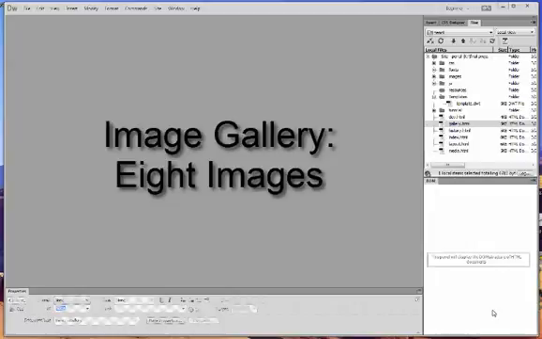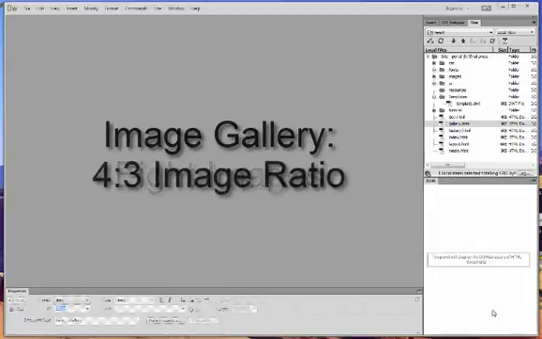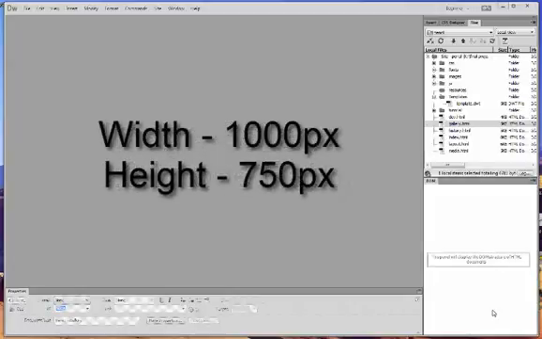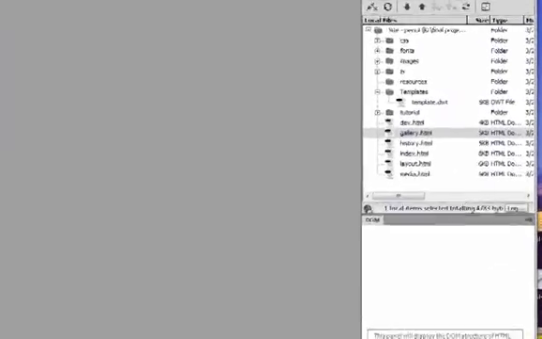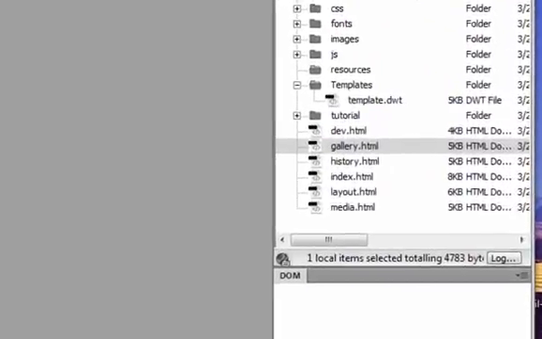Now for our images, we're using 8 images, and these images are all in the 4:3 ratio. They're 1,000 pixels wide and 750 pixels tall. If none of this rings a bell, please go back and watch the videos on preparing images for the internet, where we talk about using different online tools like Pixlr and TinyPanda to crop, edit, and compress our images to get them web friendly. So the first thing we want to do is open up our gallery page.